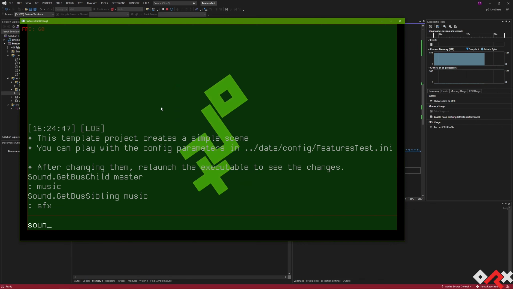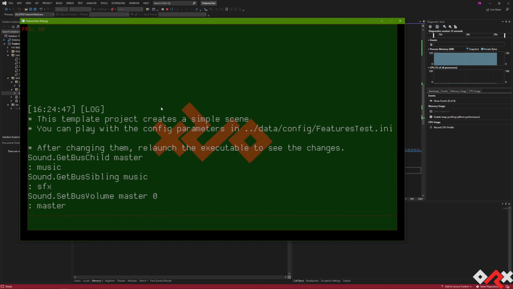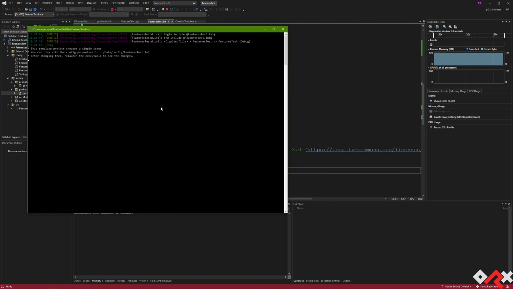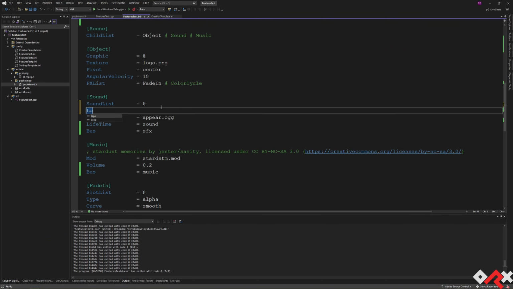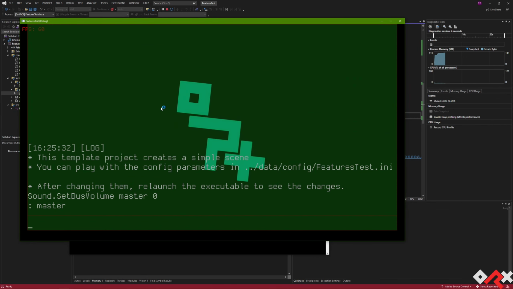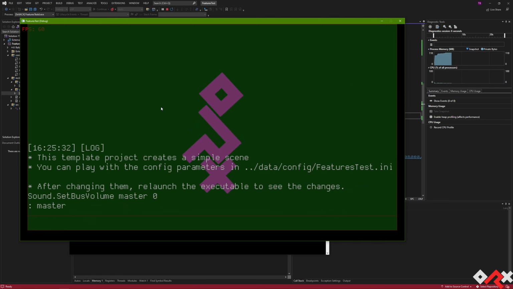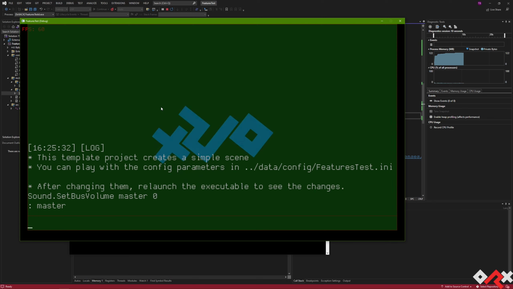If I say sound set bus volume master 0, it's going to mute everything. It's going to be a bit annoying, but I'm going to do something really quick. I'm going to ask for the sound to loop so we can have an SFX playing. Sorry ahead of time, it's going to be a bit annoying, but I'm going to mute it right away. Okay. So by setting the bus volume master to 0, it mutes all the buses under it. That's your global mute or your global volume slider.